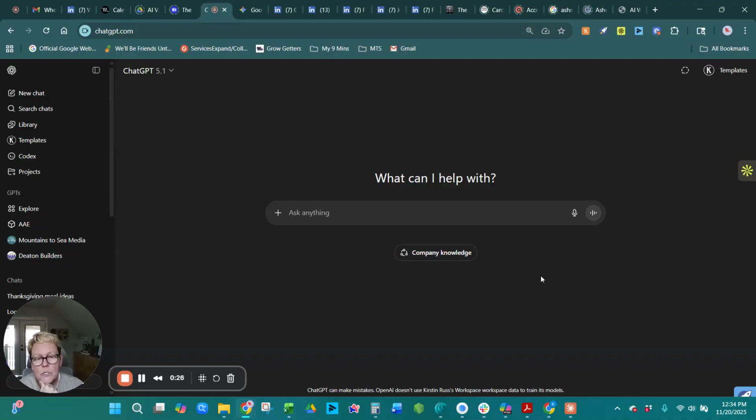So I told him he should build a custom GPT so that it is set up. He doesn't have to reprompt every time. He just needs to input the new variables. So this is to walk through a little bit of how to build a custom GPT.